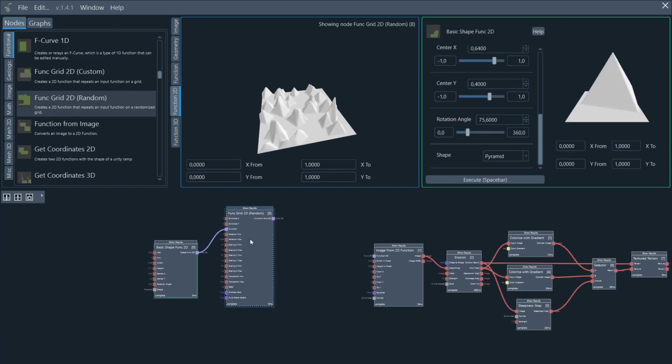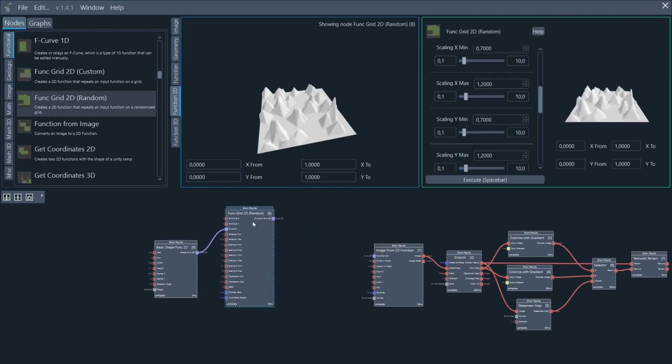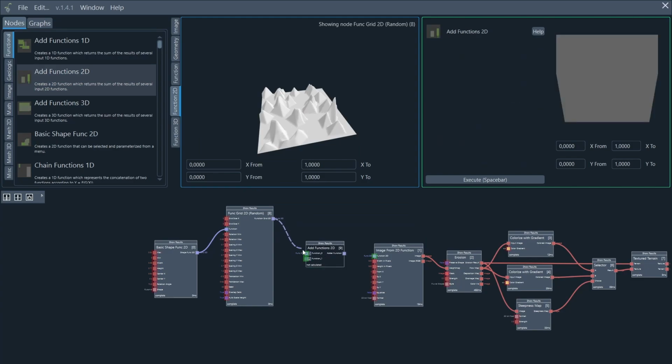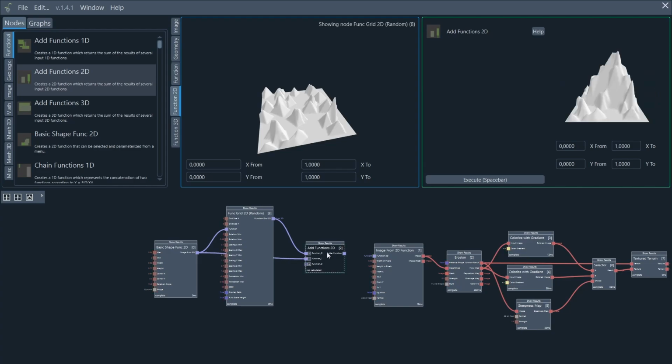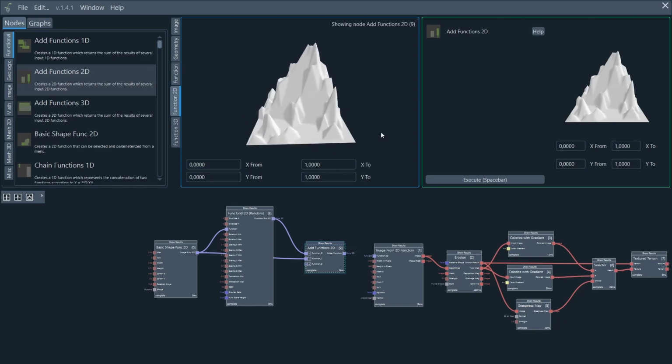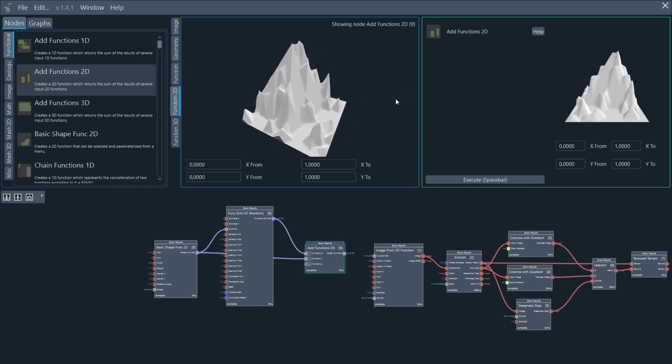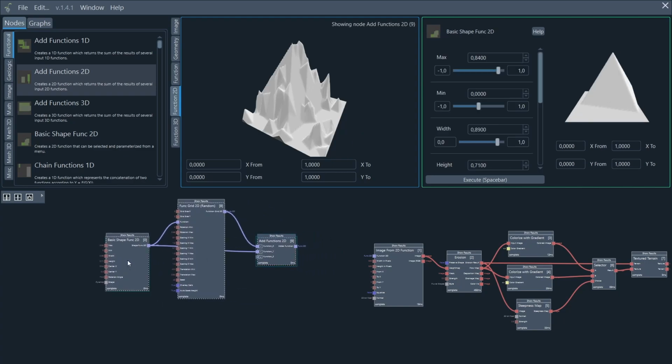Second thing we're going to do is add these two shapes that we have together, and we're going to use an add functions 2D node. I'm going to drag that here and connect our two functions to add our small pyramids to the main pyramid, which looks like this. We have a little bit more interesting shape than the original pyramid already. Now I'm going to add some more things.